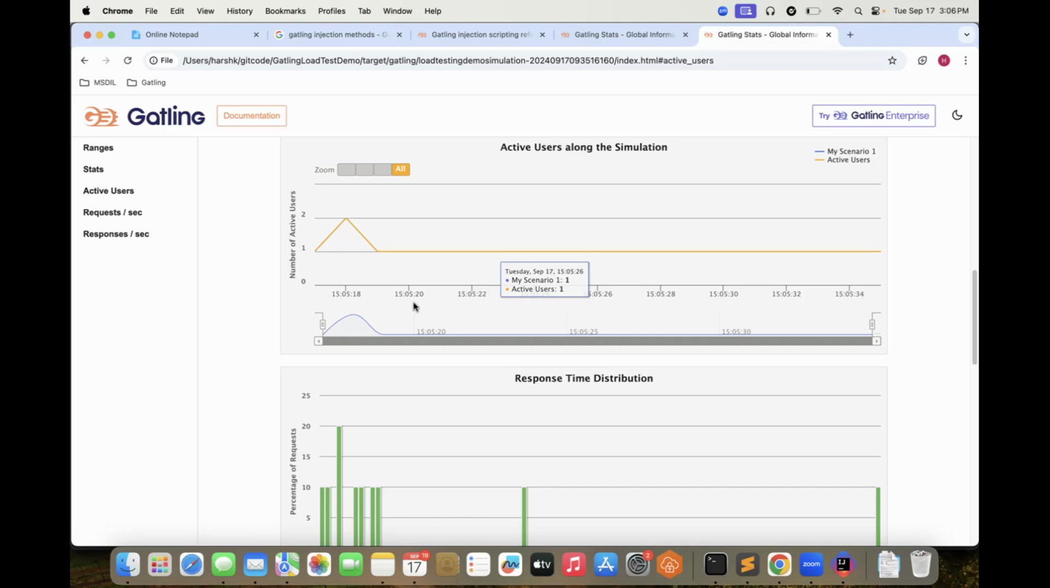So you can see the time difference here. In all, it's adding 1 user 10 times, and the time difference is 2 seconds. Okay, now you can see the difference here: 20, 22, 24, 26, 28, 30, 32, 34.